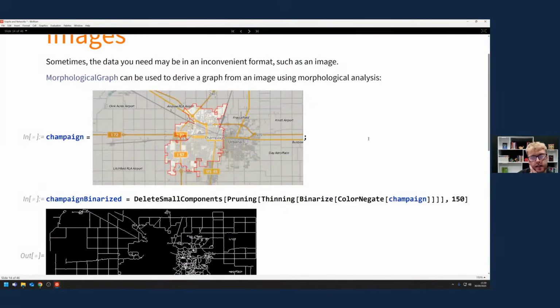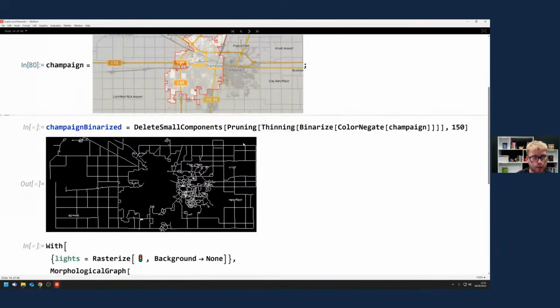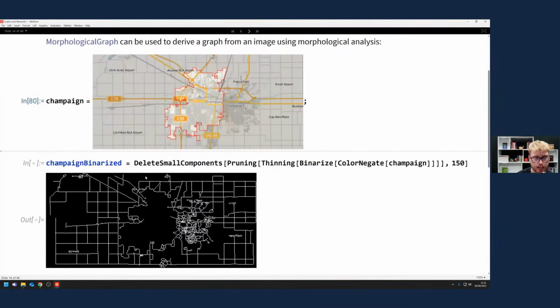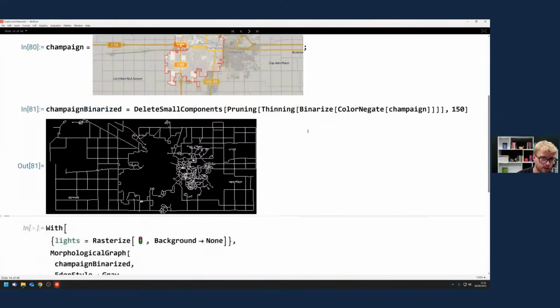Okay, so again, Wolfram language being symbolic lets you do some cool things where data isn't necessarily in a standard format. Say we've got an image and we want to convert it into a graph format. You can actually do that pretty simply. That's pretty powerful. In Wolfram language, you've got a bunch of different image related functions. So if I want to negate it, binarize it, thin it, prune it, delete small components, these are all things to do with image augmentation, image segmentation, I believe.